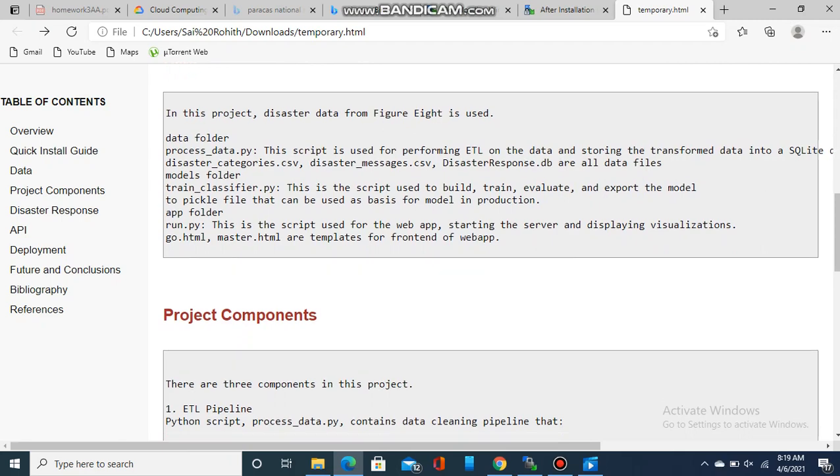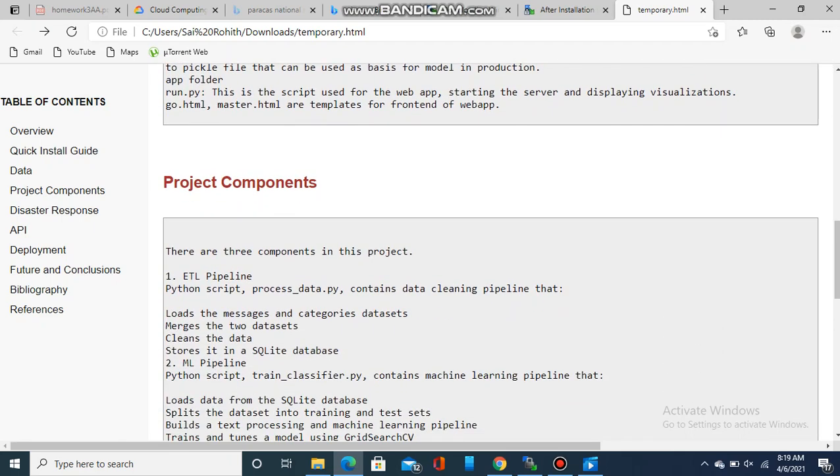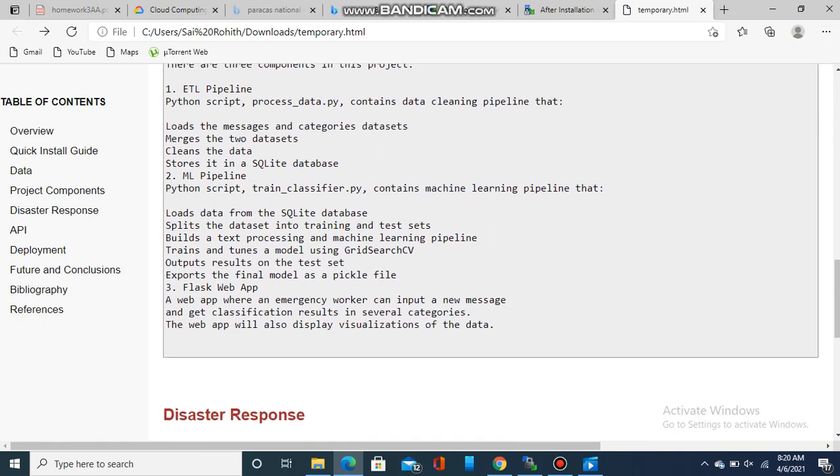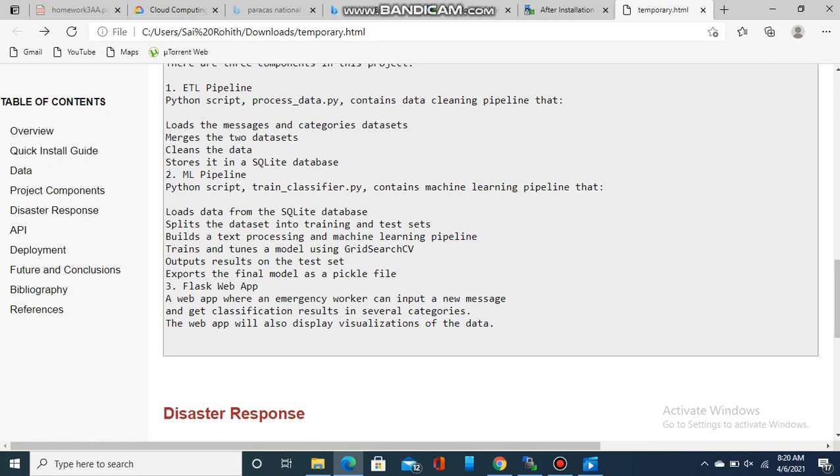The project components are the ETL pipeline, a Python script, process data, which contains a data cleaning pipeline that loads the messages and stores them in the SQLite database. And the machine learning pipeline, the Python script train classifier, loads the data from the SQLite database, splits the dataset into training and test sets, builds a text processing and machine learning pipeline, outputs results on the test set, and exports the final model as a pickle file.